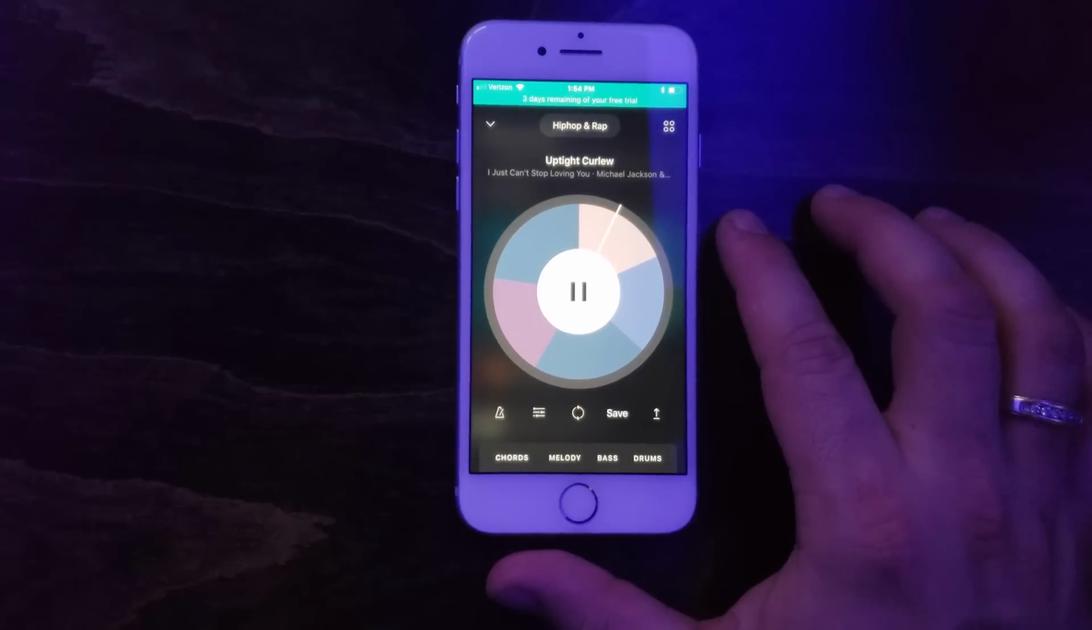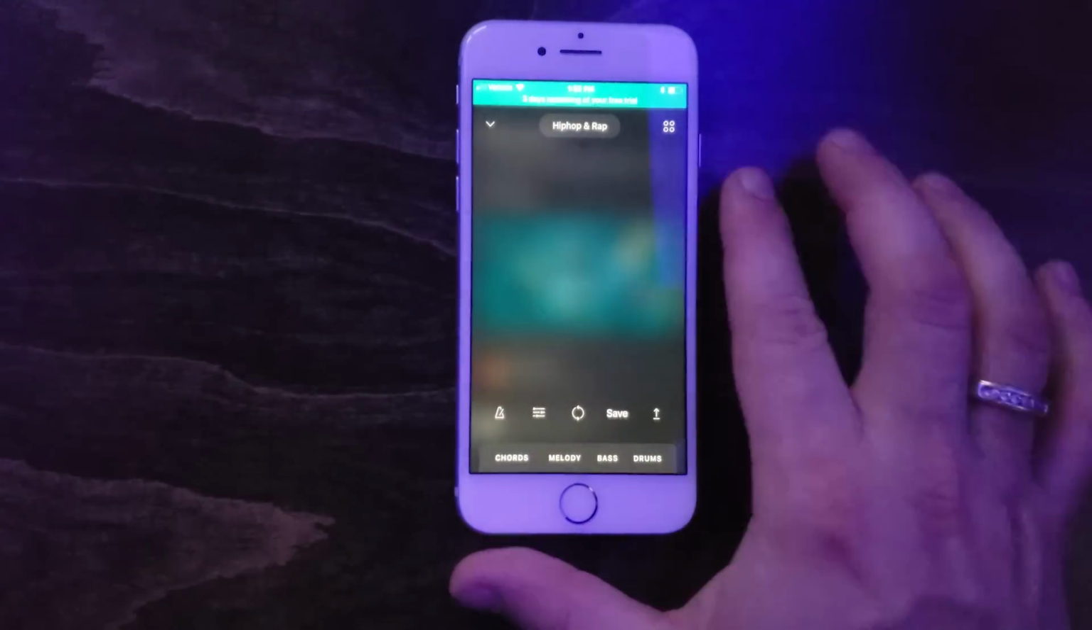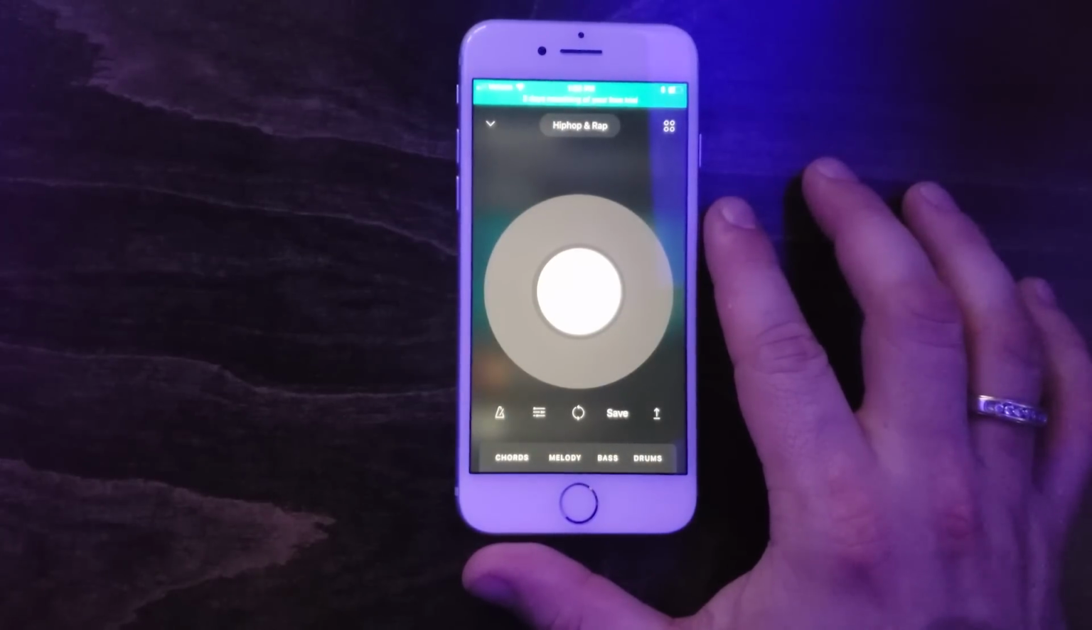So this is called Uptight Curlew, and the song that it's extracted this chord progression from is I Just Can't Stop Loving You by Michael Jackson. Some of it sounds a little bit off, I'm not going to lie, but it could be just really complex chord structures that I'm not aware of, I guess. So let's swipe up one more time here and see what we can find.